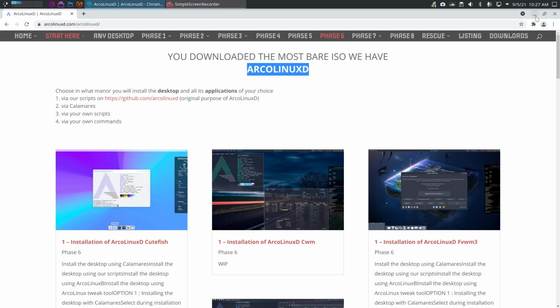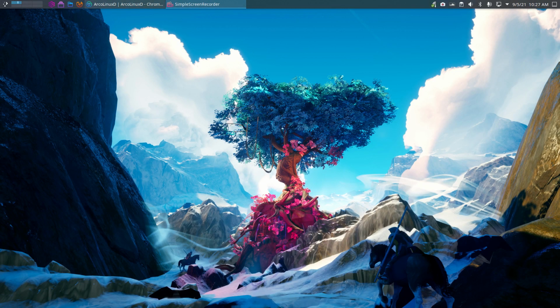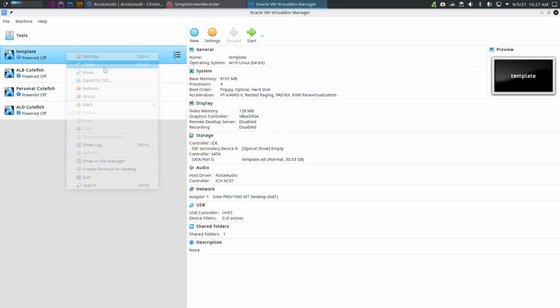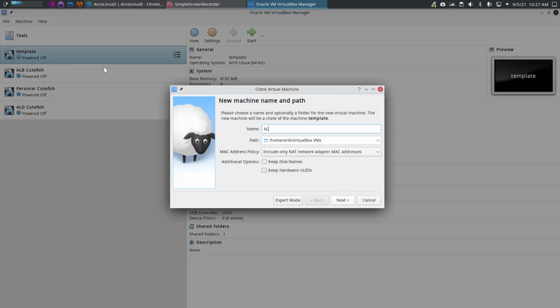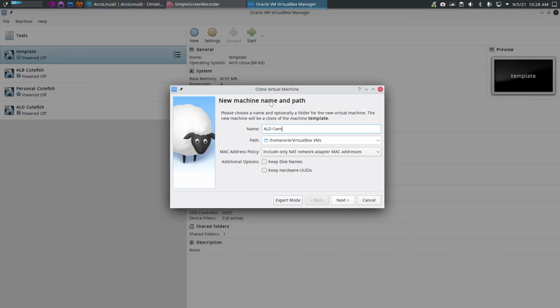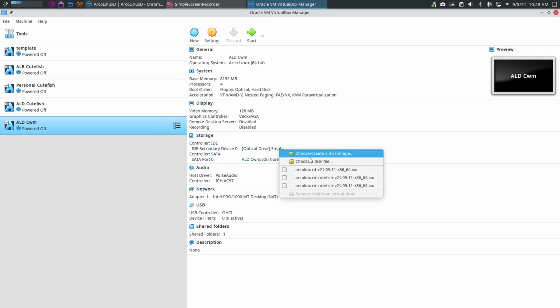So let's go ahead and make this one that's missing. Installation of ArcoLinuxD CWM has not been documented yet. So Super F7 is going to launch my VirtualBox. I have a template ready. I'm going to clone this template, and I'm going to say it's the ArcoLinuxD, and I'm going to install CWM, right? CWM. All right. And then next, clone, put it on my machine. I've downloaded it from the internet.